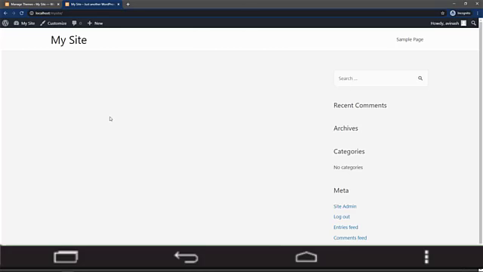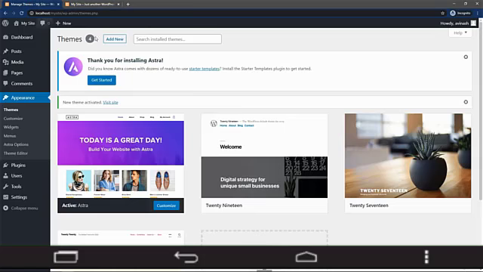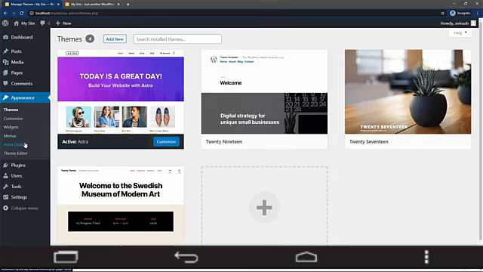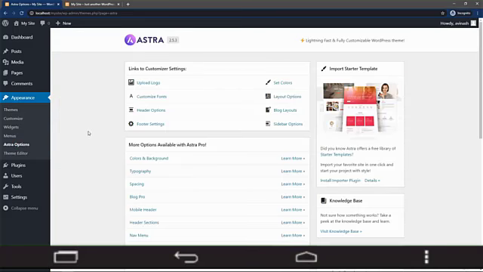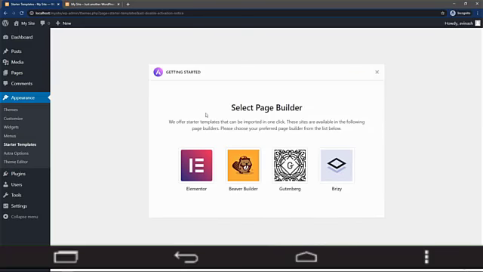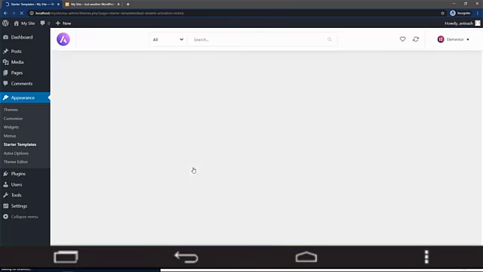So we will come back to the dashboard, and in the left side you can see here we have Astra options. Click here. Here you can see install importer plugin. So it will import the demo content on our website. So let me click on this link. Here it is asking which page builder you want to use. So I will select Elementor.